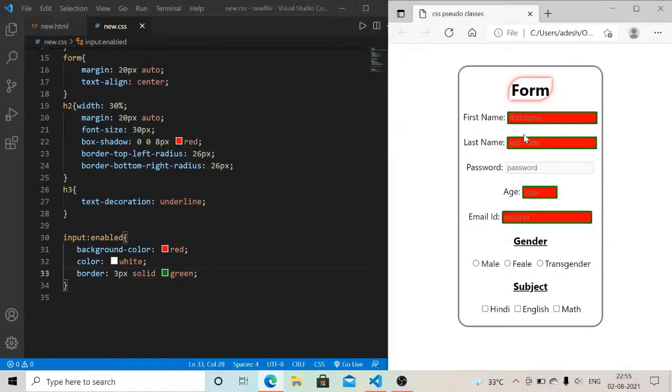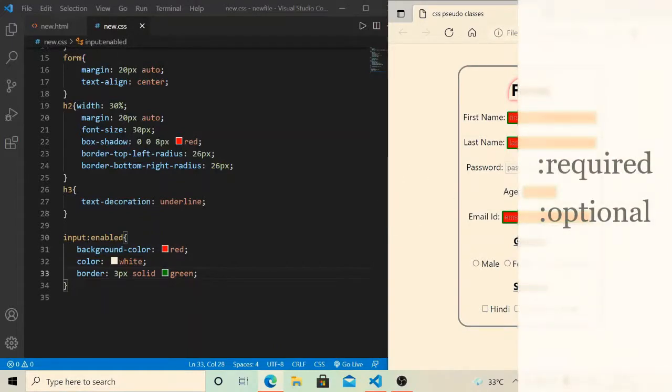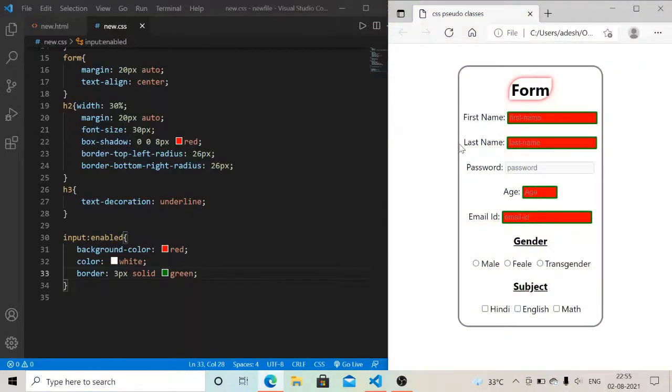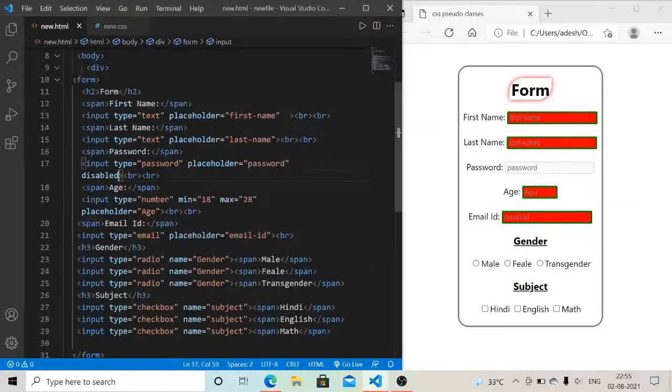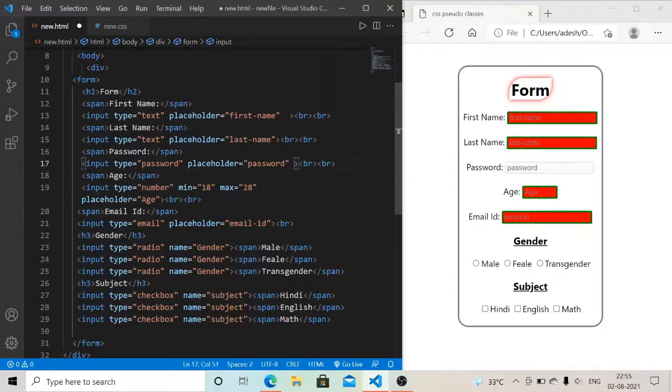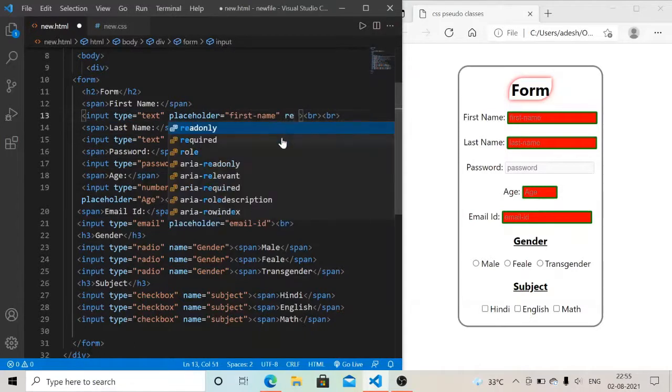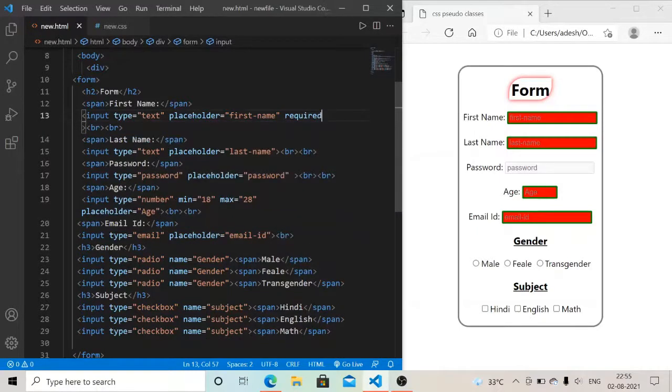Okay, now our next pseudo class is required or optional. In this form the default is that all the values are optional. You have to give required in their value. So in the first name input, I delete this disabled input, and I write here "required". So this first name input is required.